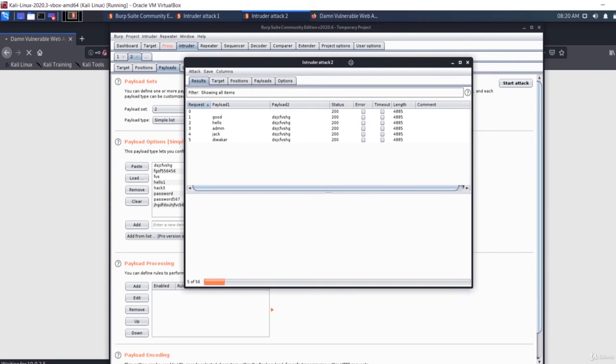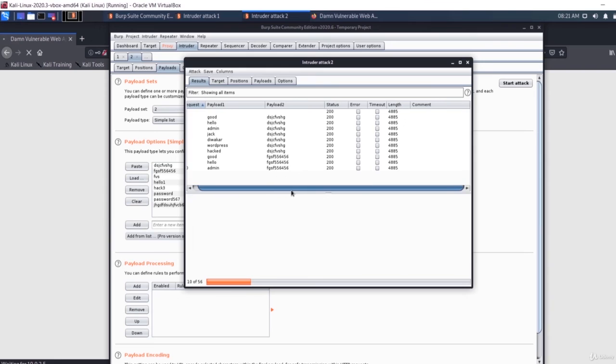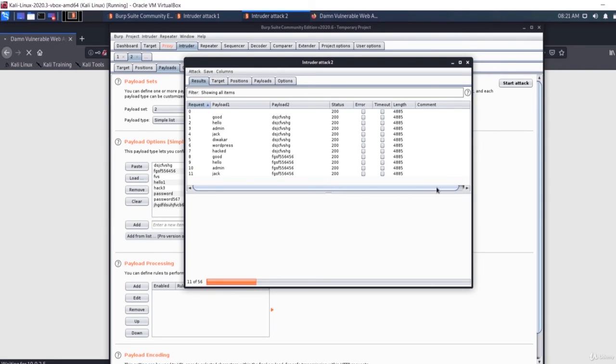As you can see here, it has started combining the credentials. It will take some time. It depends upon the complexity of the password and the username. Although I have used some very basic passwords, so it will not be very difficult for Burp Suite to find the real one. As you can see here, it has completed 9 out of 56. So it will take some time. You have to wait till the completion of this, because it will try each and every possible combination of the username and the password.